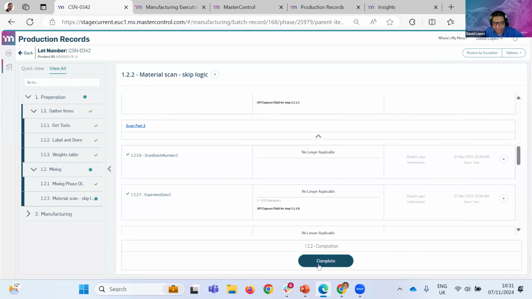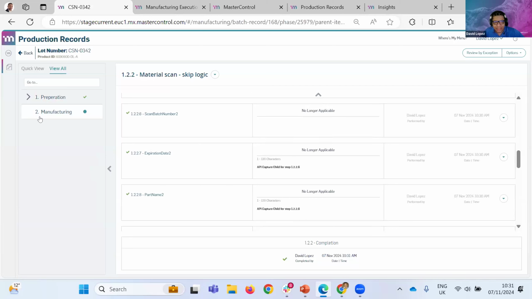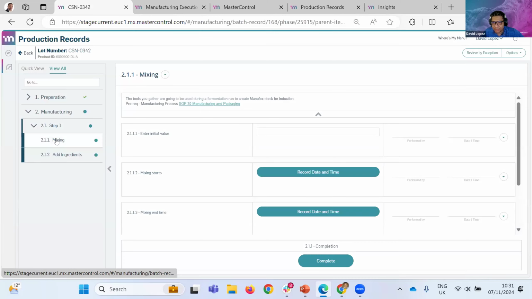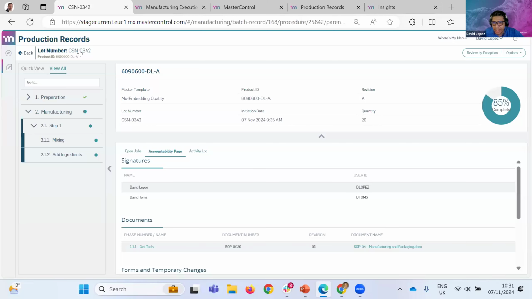Okay, once I complete it. Now, notice before, when I first started, manufacturing was not available. Now that I've completed section 1, now manufacturing is available to be completed. So instead of continuing on with the batch record, I'm going to stop right here and go back to that summary page of information within my batch record and show you how the system automatically gets updated. It tells me that I'm 85% completed. So automatically it knows the data has been entered into the system.